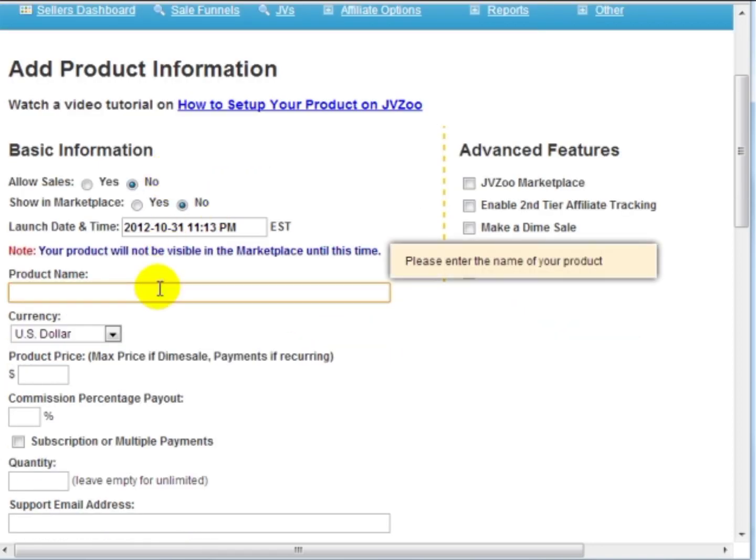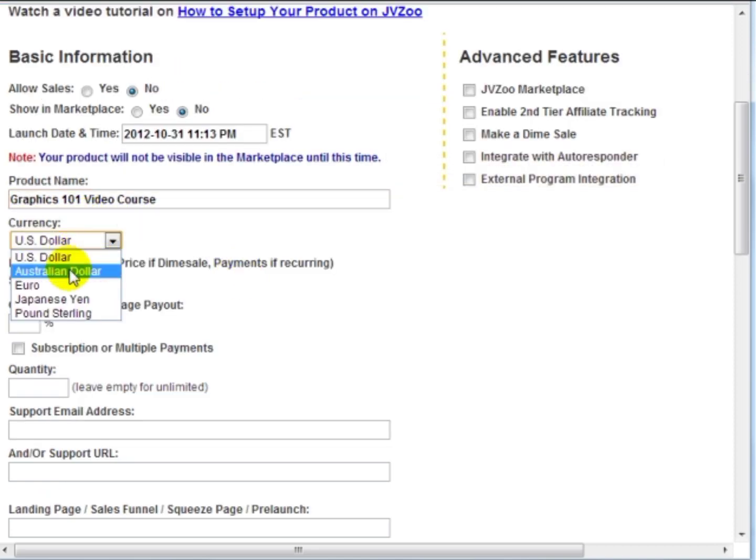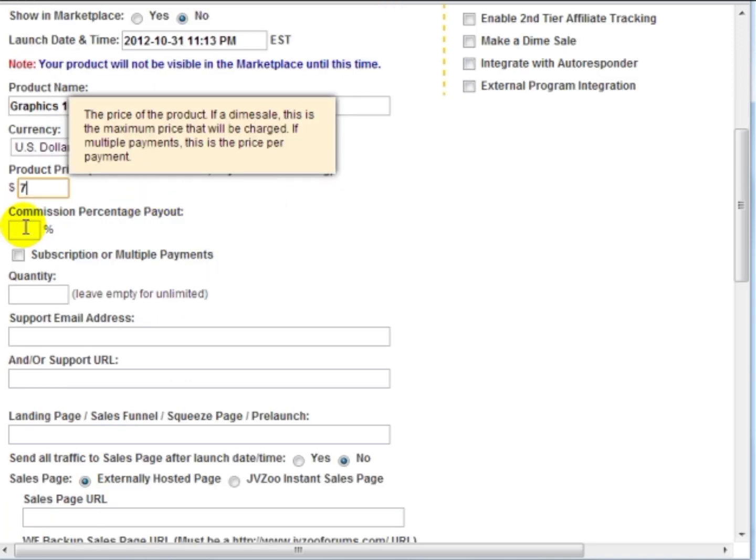We got product name here. I'm going to say easy graphics 101 video course. You got currency. You can do US dollar, Australian dollar, euro, Japanese yen, and pound. In this case, I got US dollar. Product price. I'm only selling personal rights access, so it's $7.